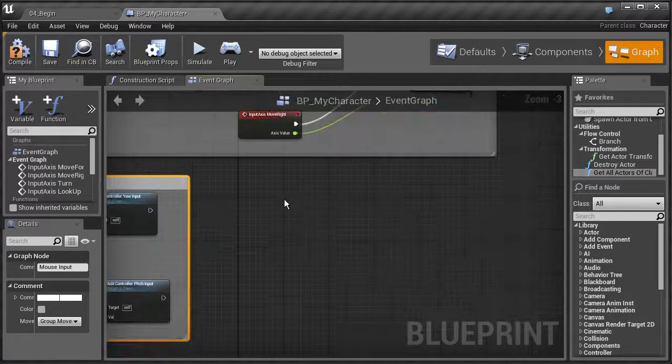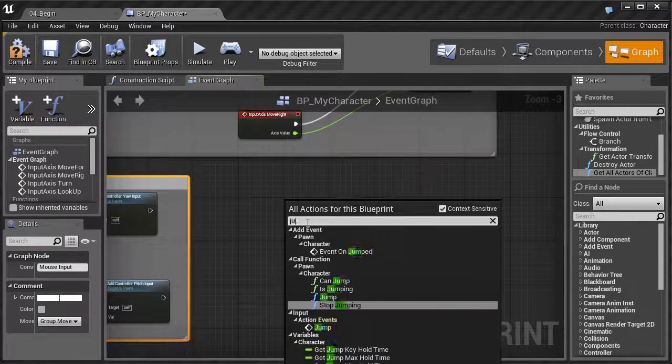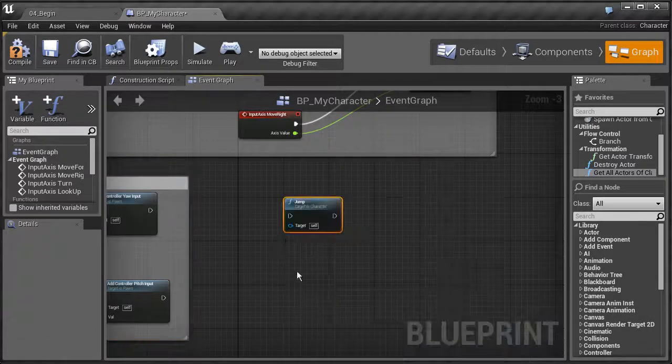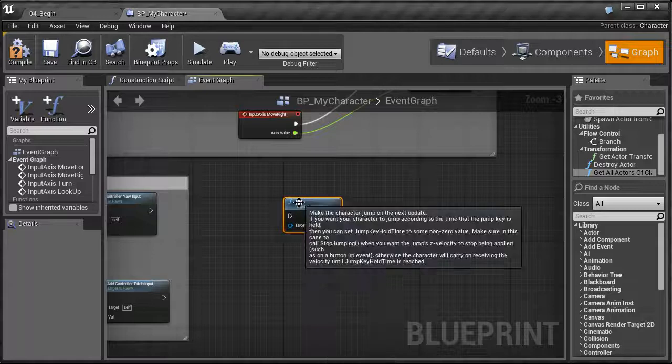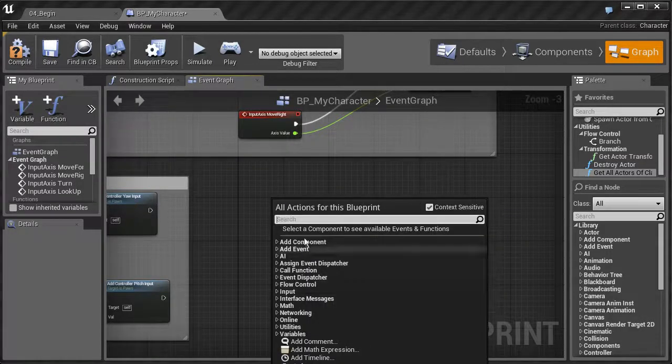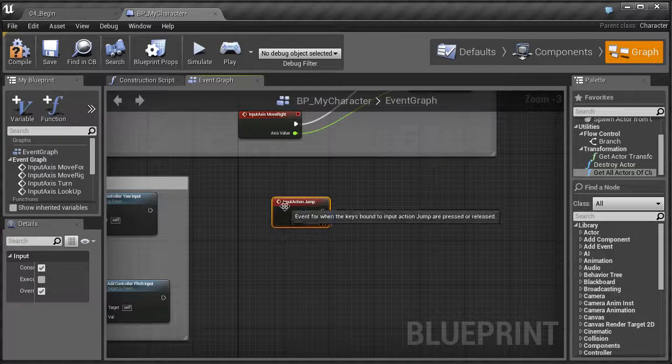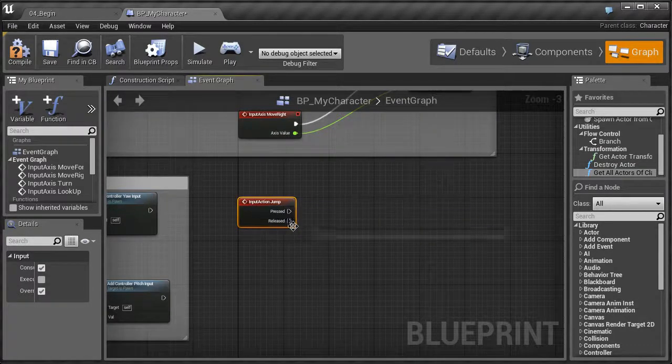And then let's add in our jump axis, or action, I should say. So there is jump. And oops, that's the function. I want the event. Let's try that one more time. Jump, and there's the action event. There we go. So there's that. And then we're basically checking to see if it's been pressed.